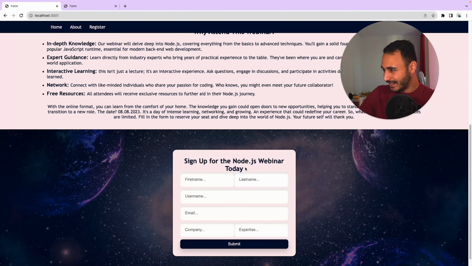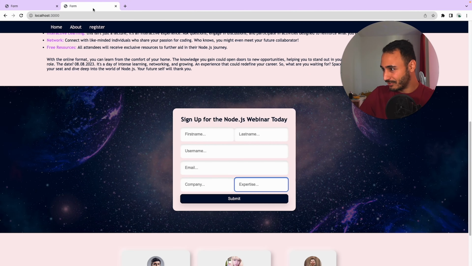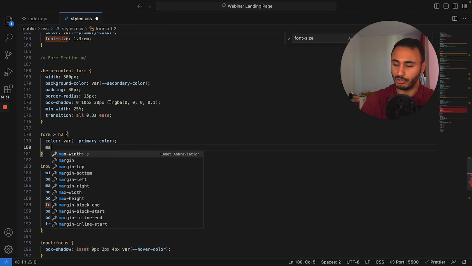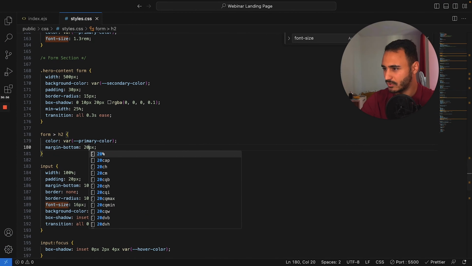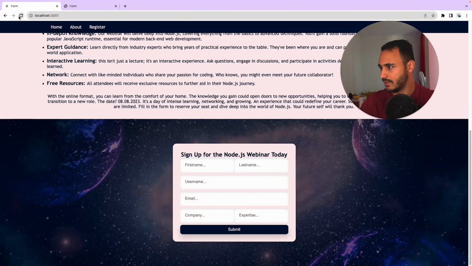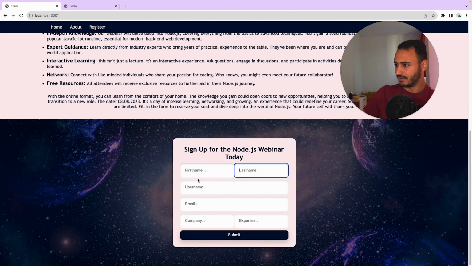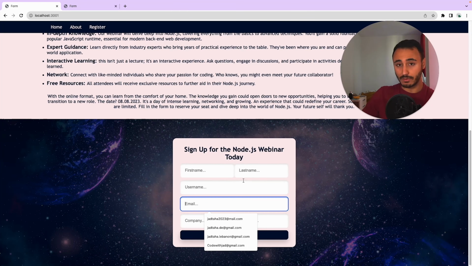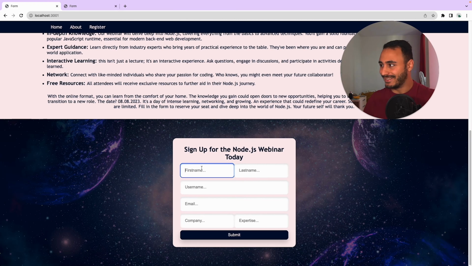Now last but not least, I can tell that these are in front of each other. So what I want to do is add a margin bottom 20 pixels. 20 is so much, I will add 10. Save and see. Nice, man. That looks pretty nice. So now we got our interface of the form done. Now let's go to the backend.